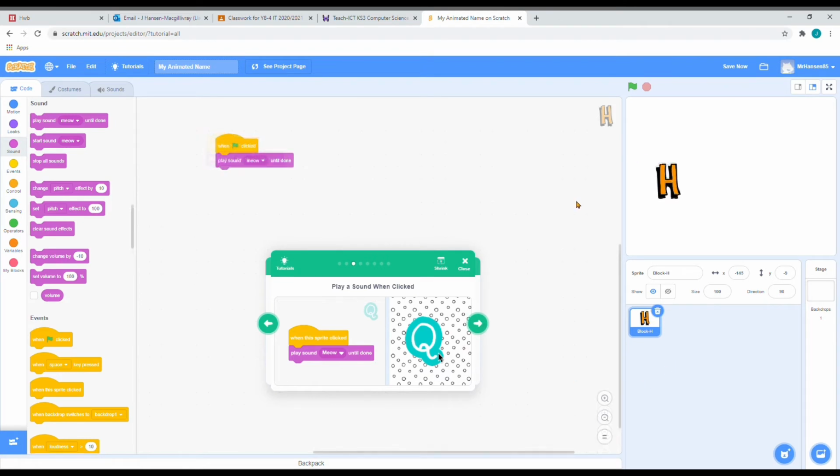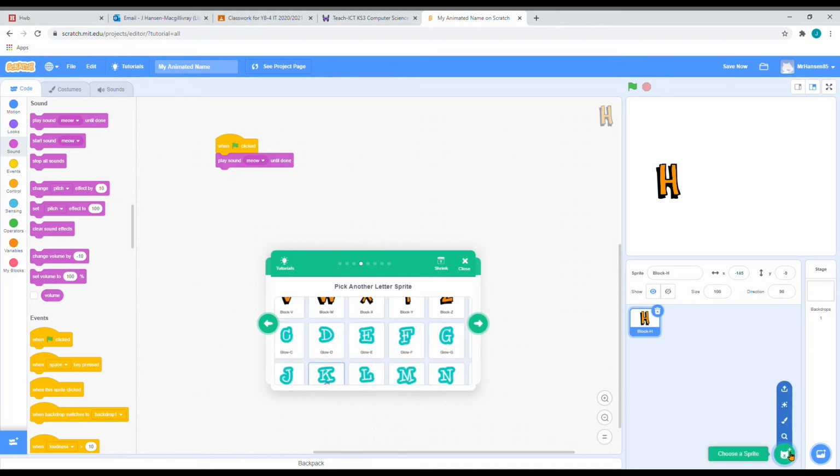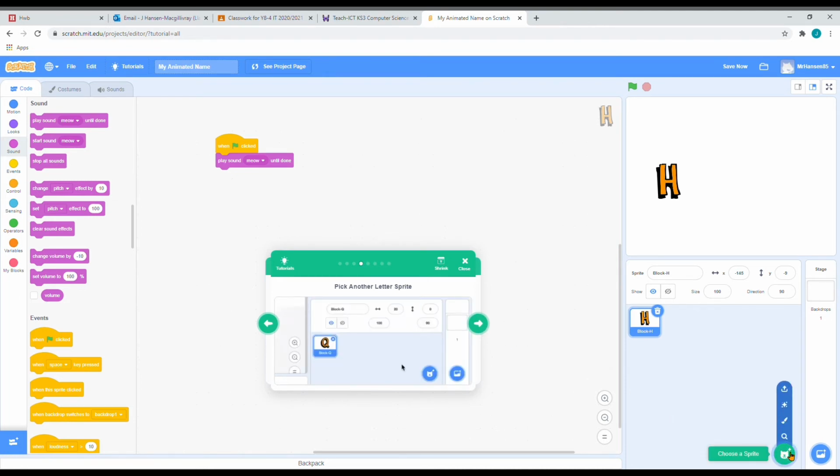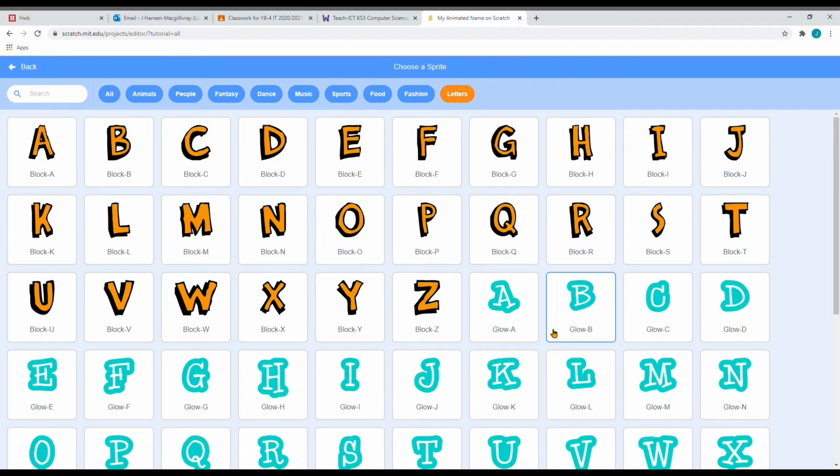Okay, so next we have to pick another letter sprite. So back down to choose a sprite, back up to the letters, and this time I need the letter A.